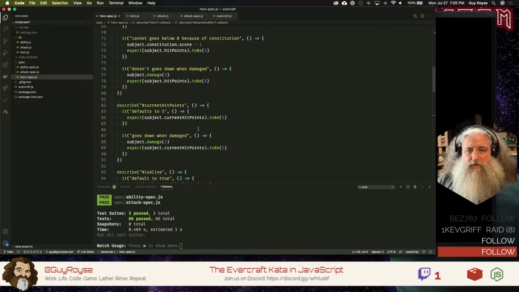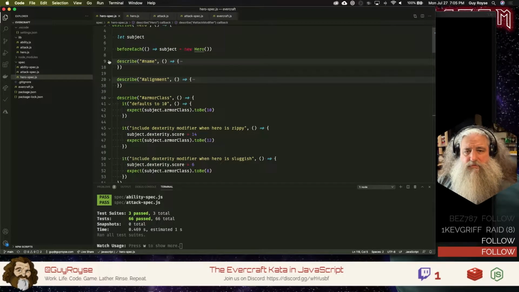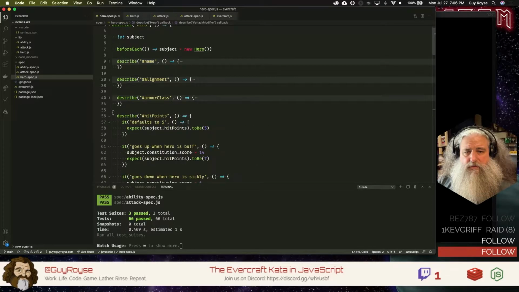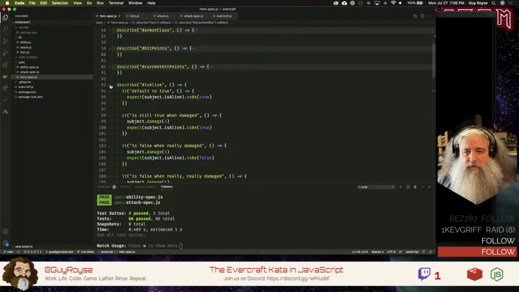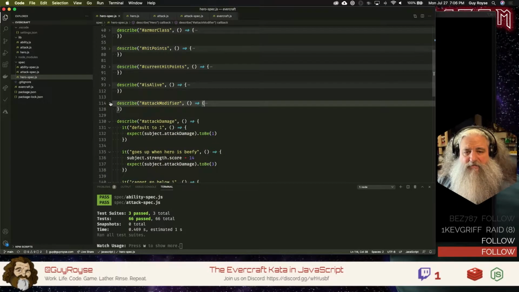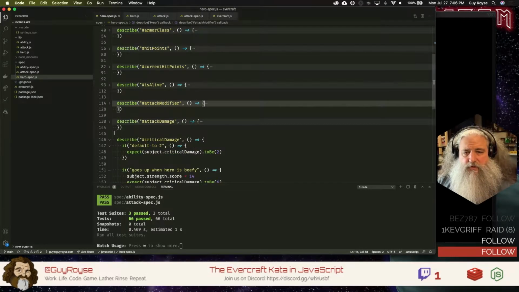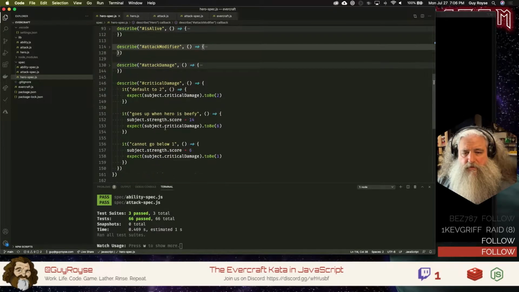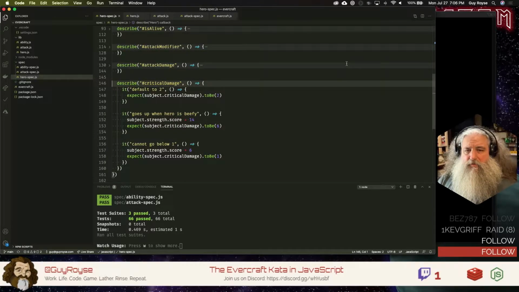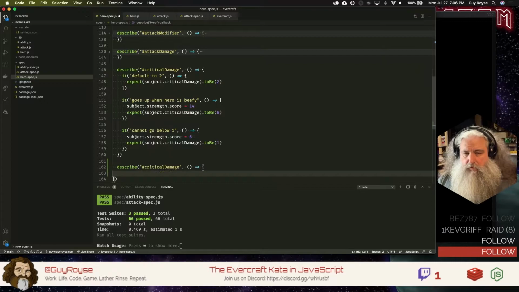here, and here is the hero's alignment, armor class, hit points, current hit points, there is alive, their attack modifier, their attack damage, their critical damage, and let's do another one here. It says describe experience points.